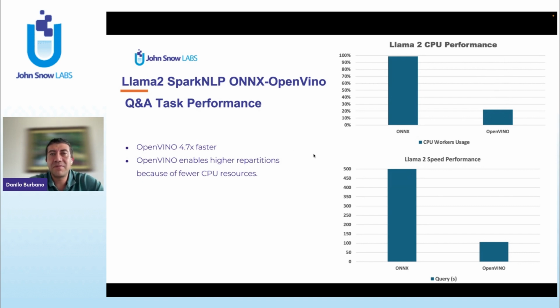Moving on to the speed performance, the bar chart on the bottom right illustrates the query processing time. OpenVINO demonstrates a substantial improvement, being 4 to 7 times faster than ONNX. This increase in speed is critical for applications requiring rapid responses to a large number of queries. In summary, using OpenVINO with Llama 2 for question and answer tasks or other tasks not only optimizes CPU resource utilization, but also enhances processing speed, making it a superior choice for high-performance applications.